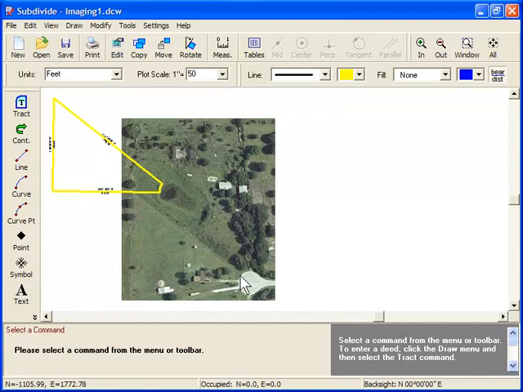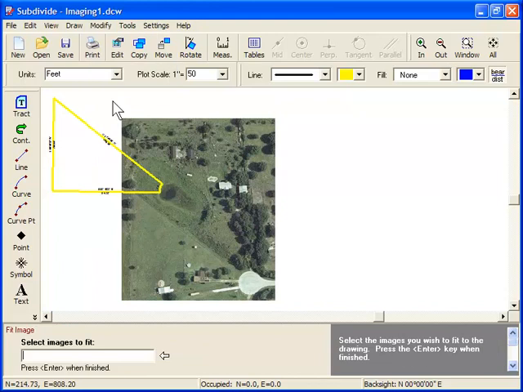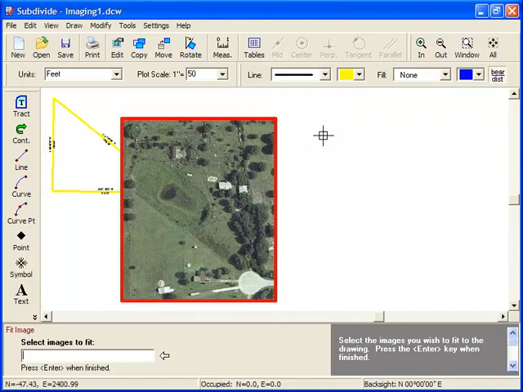So the first step is to select the Fit command from the Modify menu. Next, I need to select the image that I want to fit. And remember, when you want to select an image, you must click on the image boundary or frame going around it, not on the inside of the image. If you remember, this is the same way that tracked objects are selected. Now, if I had several images that I wanted to move, I could select them as well. For instance, if I had additional images that made up the rest of the subdivision. In this case, I only have the one image, so I'll just hit Enter to tell the program that I'm ready to move on to the next prompt.